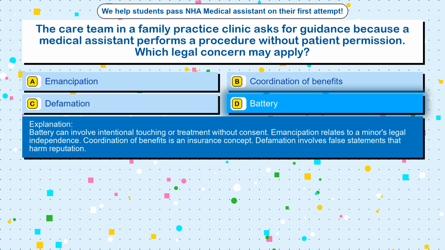Battery. Battery can involve intentional touching or treatment without consent. Emancipation relates to a minor's legal independence. Coordination of benefits is an insurance concept. Defamation involves false statements that harm reputation.